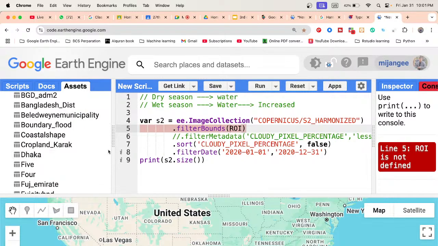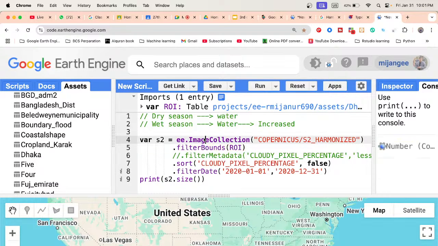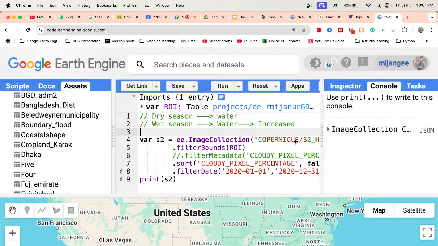Okay, I import the Dhaka city boundary and call it ROI. Now let's check how many images there are. We find out that 146 images are available in the collection. Let's check all of the image collection information, so we can easily just print it. Now it visualizes all of the image collection information.